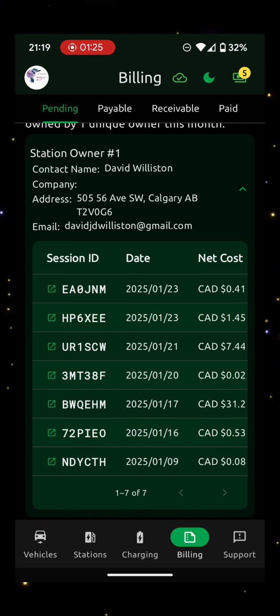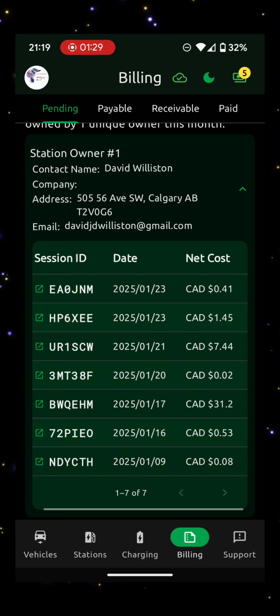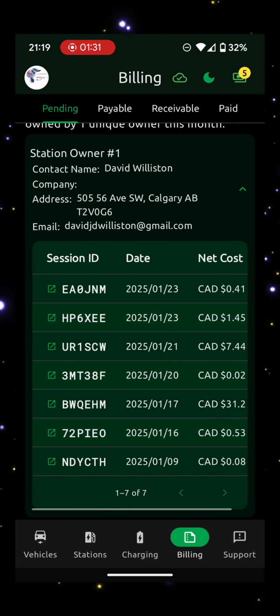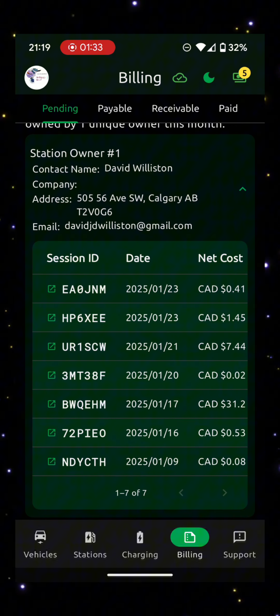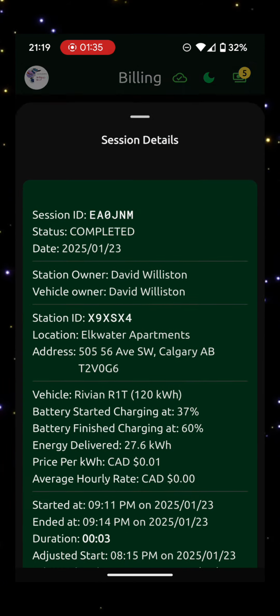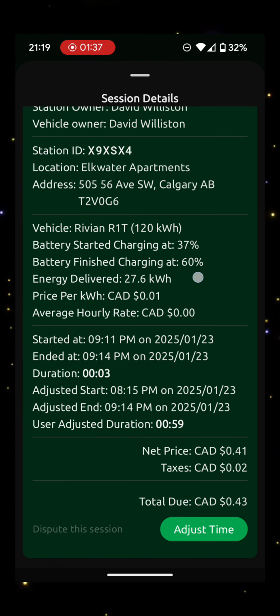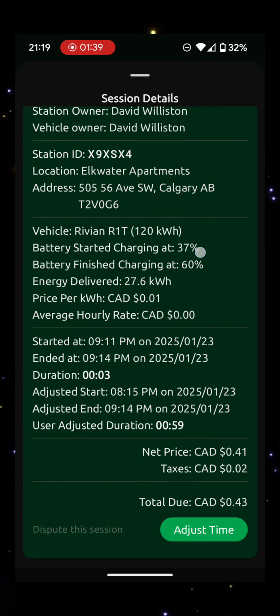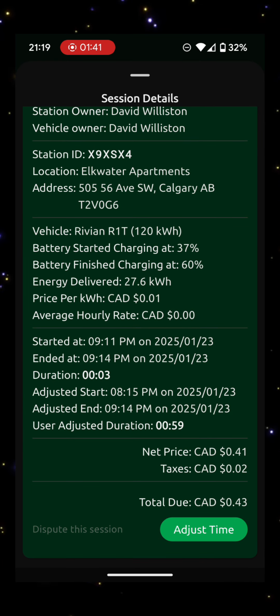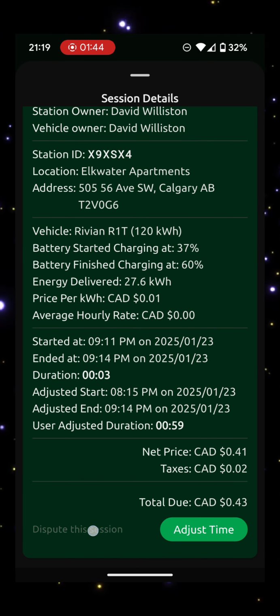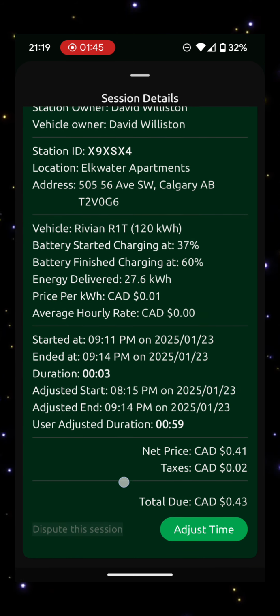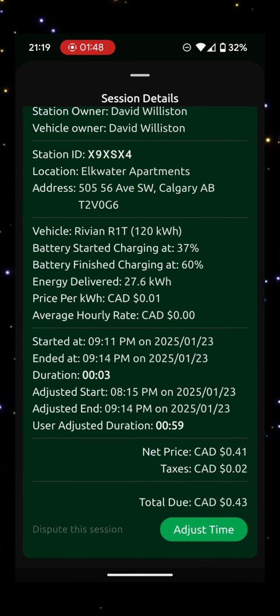Each session has a unique ID, has a date, and a net cost. So if we want to inspect any of these, we'll just click the little icon on the left side and we can view the details for that session. If you had an issue with this session, you could dispute the session by clicking there and it'll fire up an email. Copy all of this information into an email to the station owner, and then you can discuss the details of that with them.